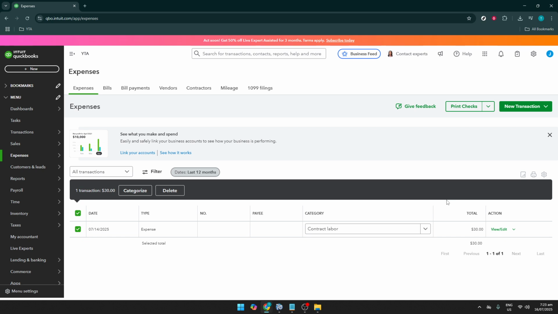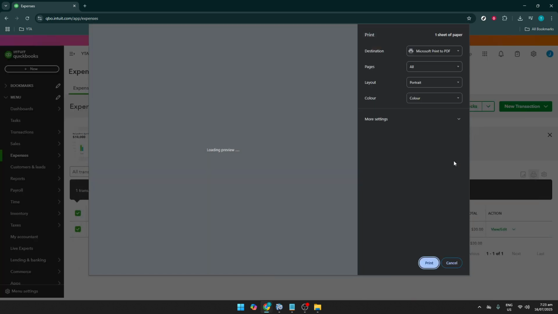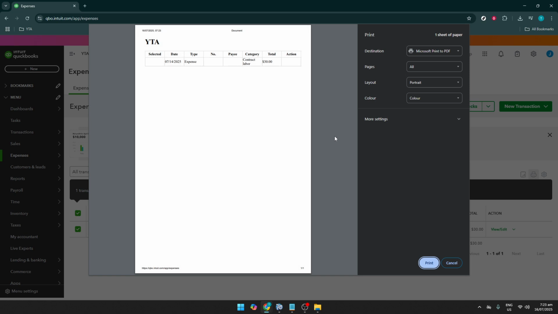Finally, after reviewing your expenses, you may want to print a summary or detailed report for your records or to share with colleagues or accountants. To do this, find and select the Print option. This button is usually located in the upper right-hand corner of the expenses page. When you click on it, QuickBooks will format a printable version of your current view.